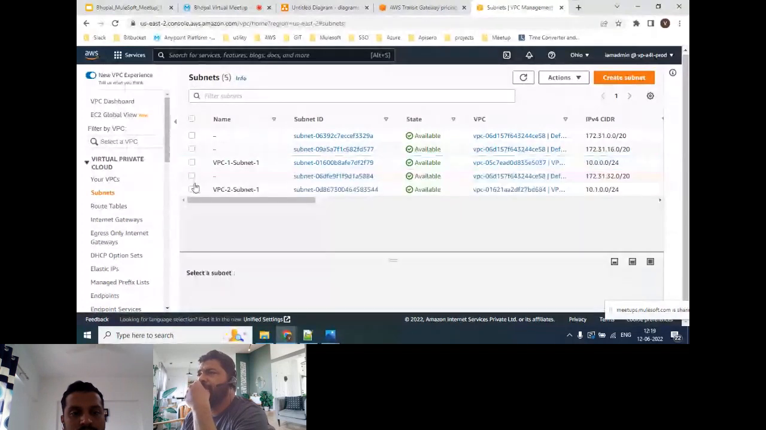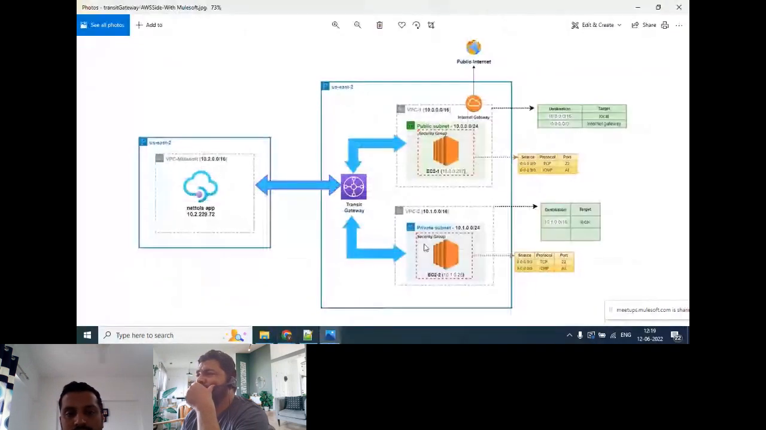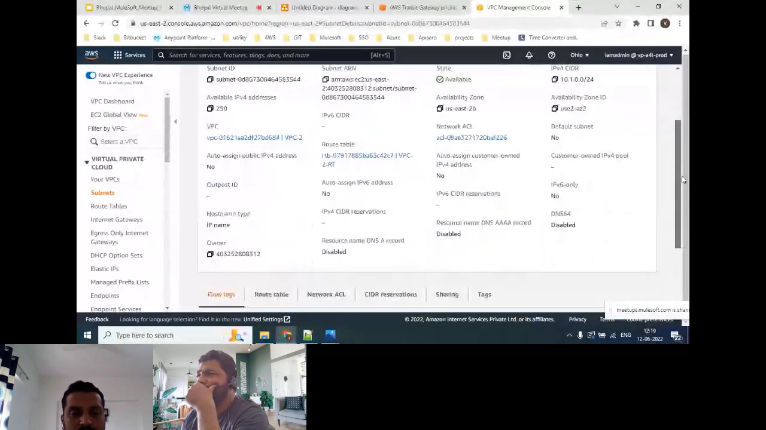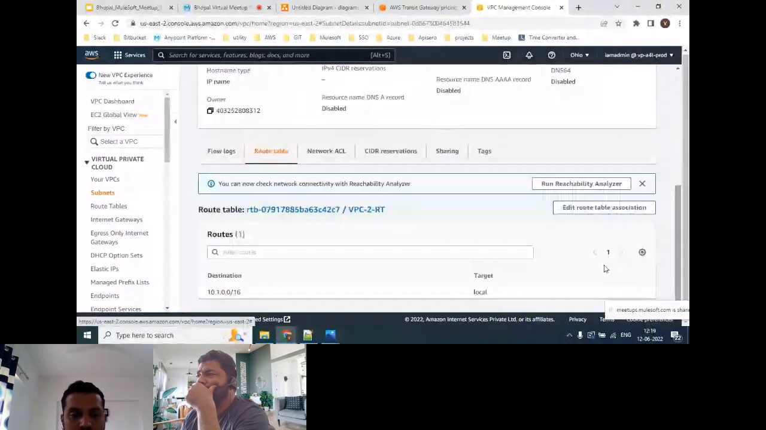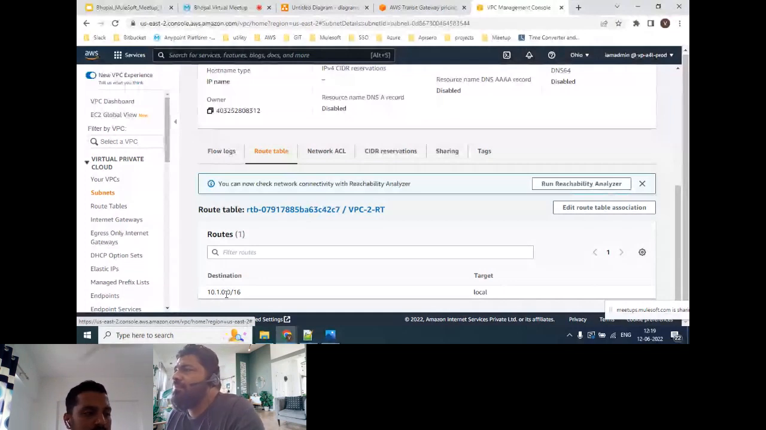Let's go for VPC2 subnet 1 now. If we select this. Okay. Again, confirm the CIDR block 10.1.0.0/24. Let's confirm it with the diagram, 10.1.0.0/24 for the subnet. Okay. And the route table, it is using VPC2's route table. Even if you want to confirm, you can just scroll down. I think there's a table. Yeah, if you see, there's just one route. This is VPC2's. All right. So these are both the subnets that are there.